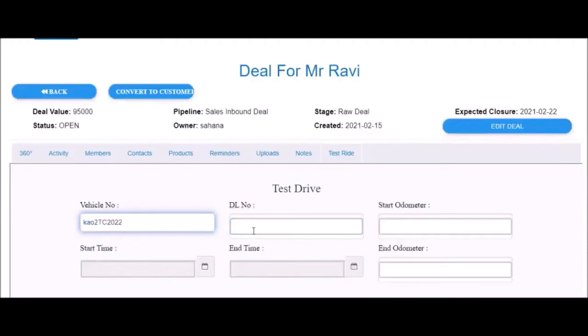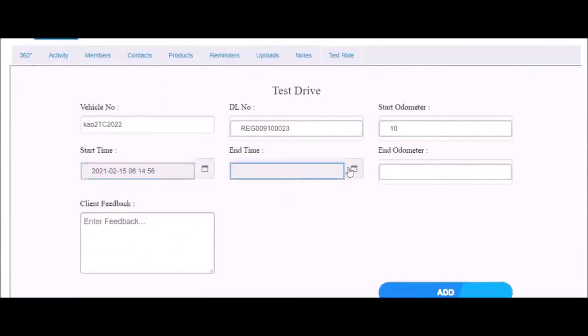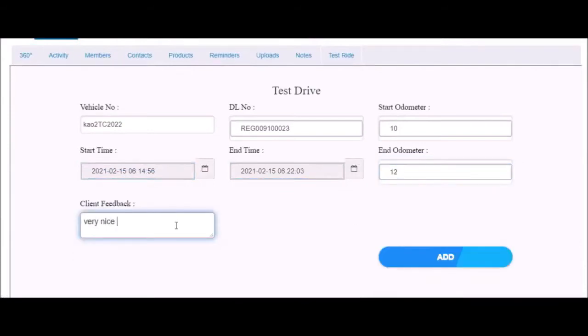A sales advisor provides the test drive to a prospective client. He or she can record which vehicle, timings and duration for the test drive given, what's the odometer reading, and the test drive location. We can also configure sending an OTP to the client's mobile to validate the test drive process.